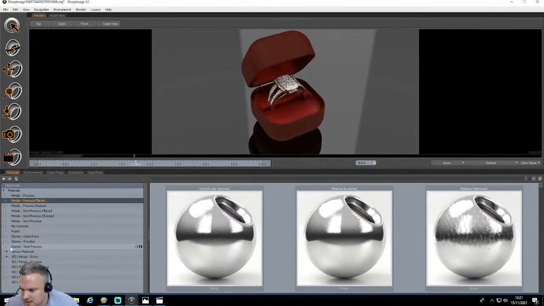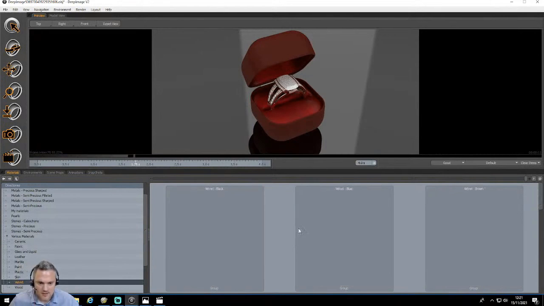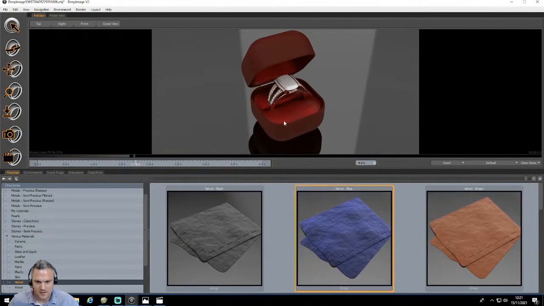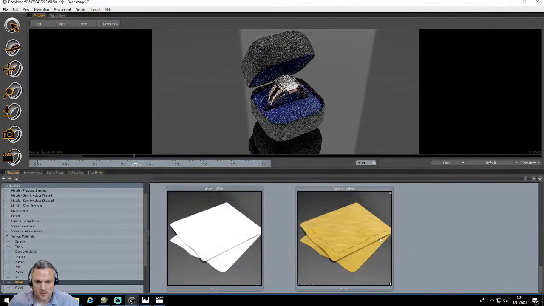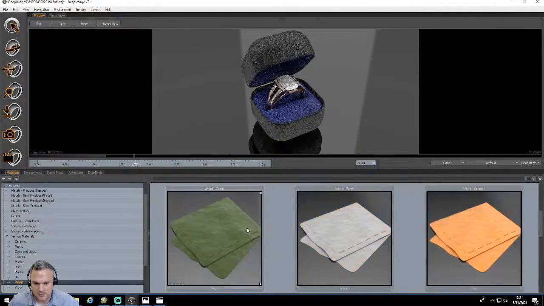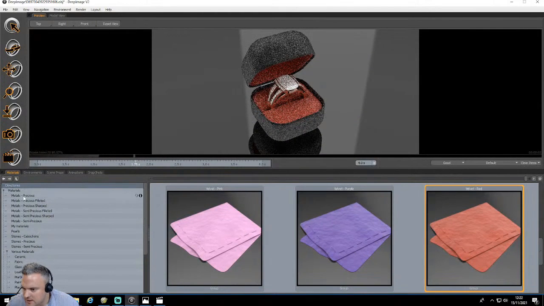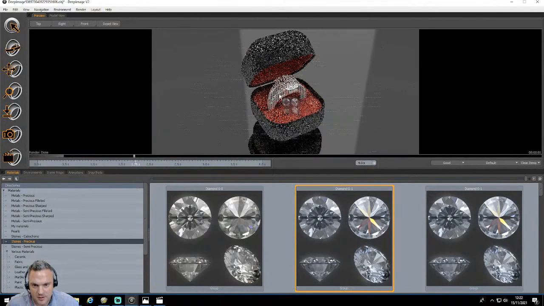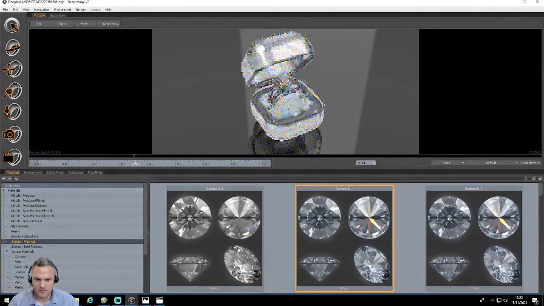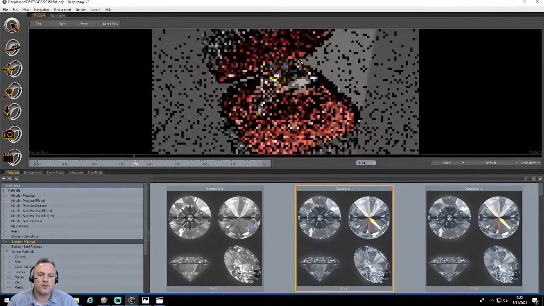If you don't like the red, you have dedicated materials with various options. For example, we have velvet. It can be blue for the inside and black for the outside. And then maybe I put red inside. I prefer the red inside. And then stones. Whoops. I need to zoom a little bit just to avoid putting stones on the box.